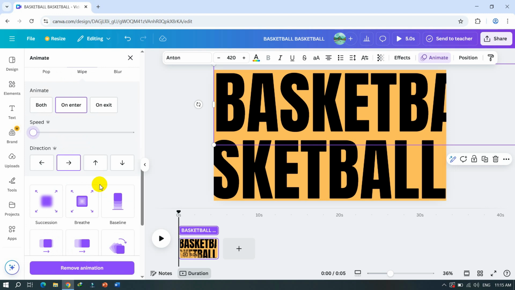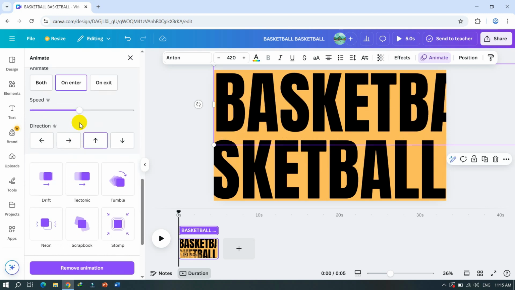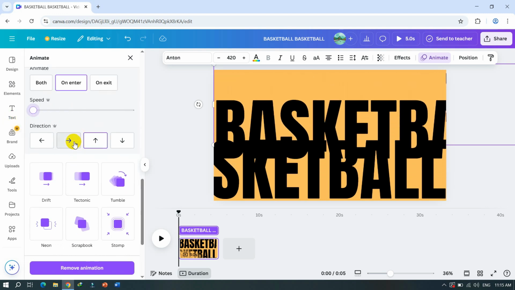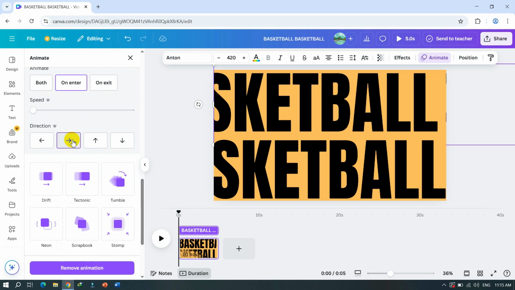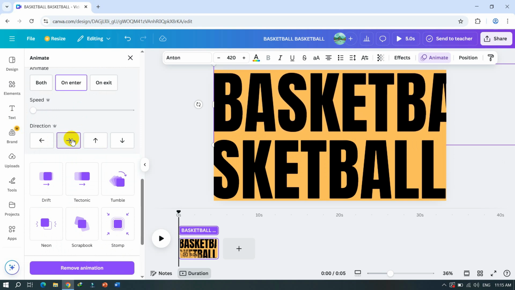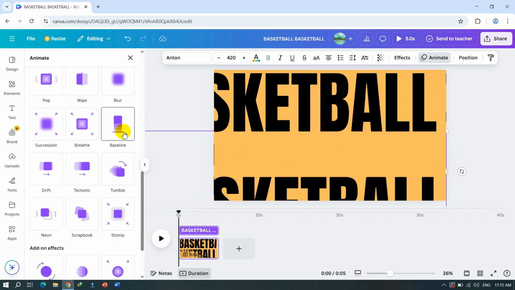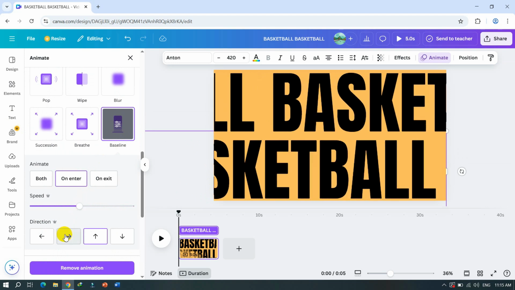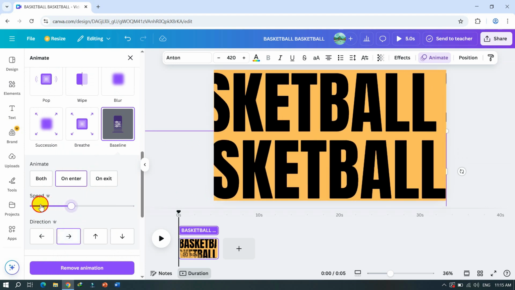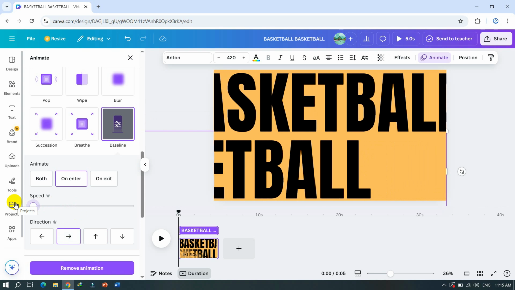Select baseline, speed minimum, this direction. Choose under text, then also baseline and opposite side, decrease the speed of the text.